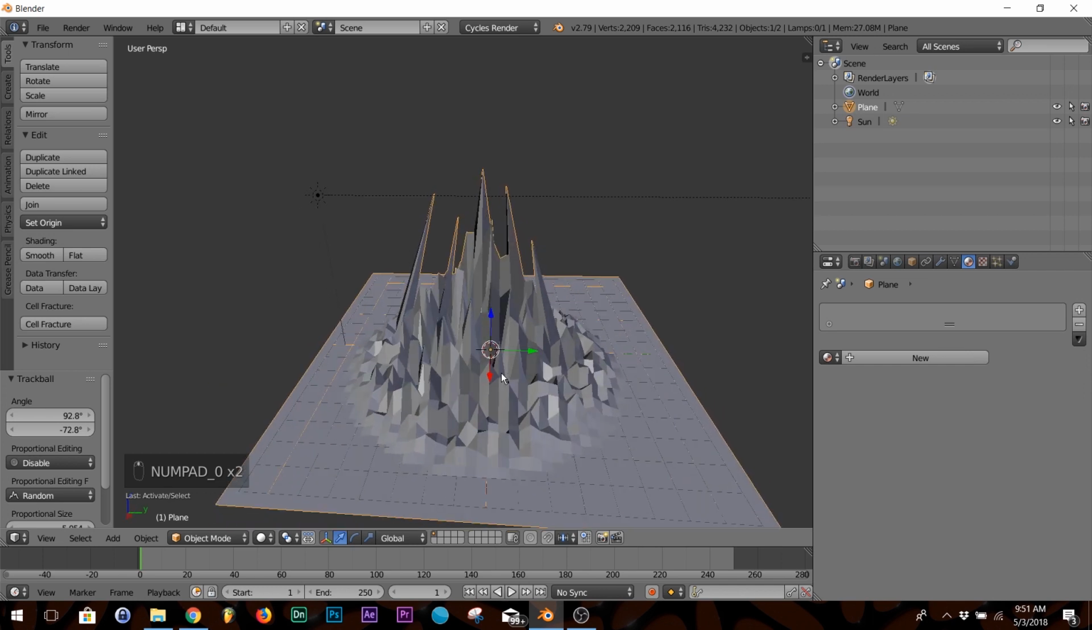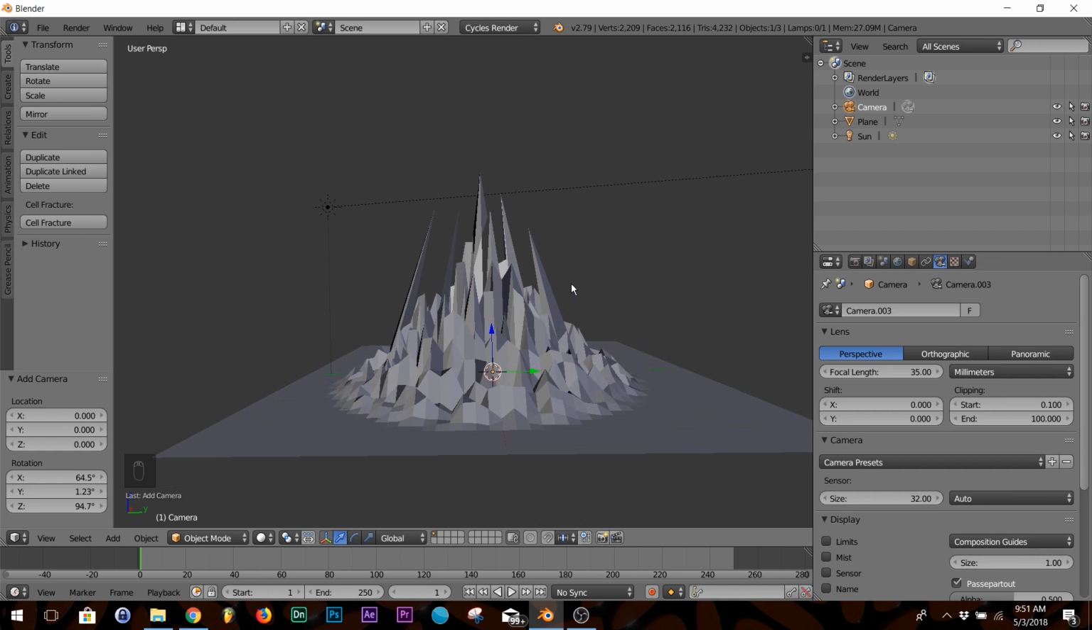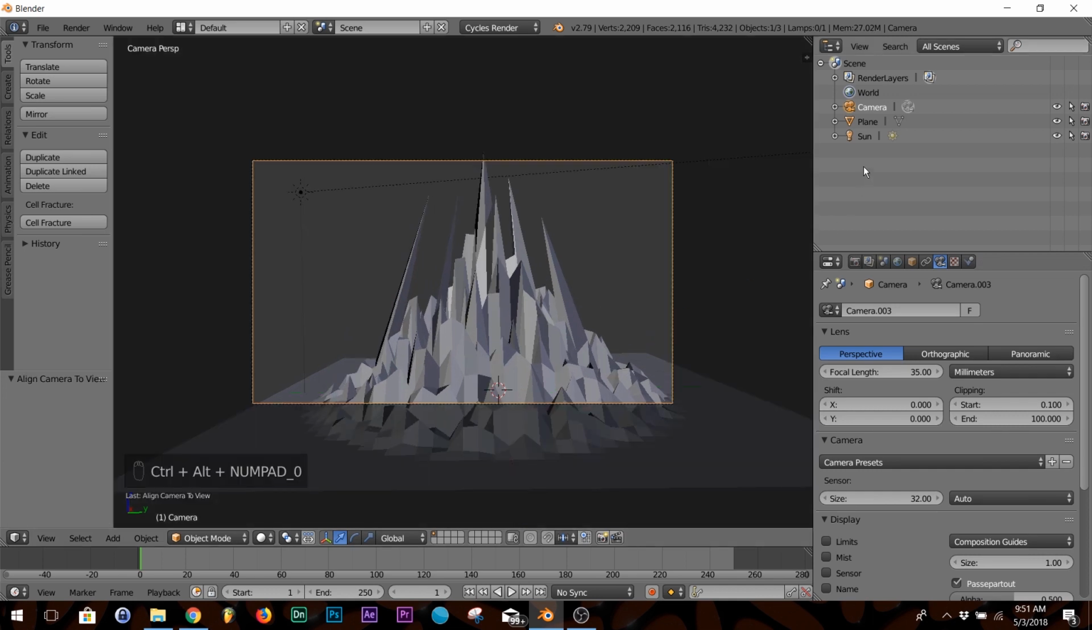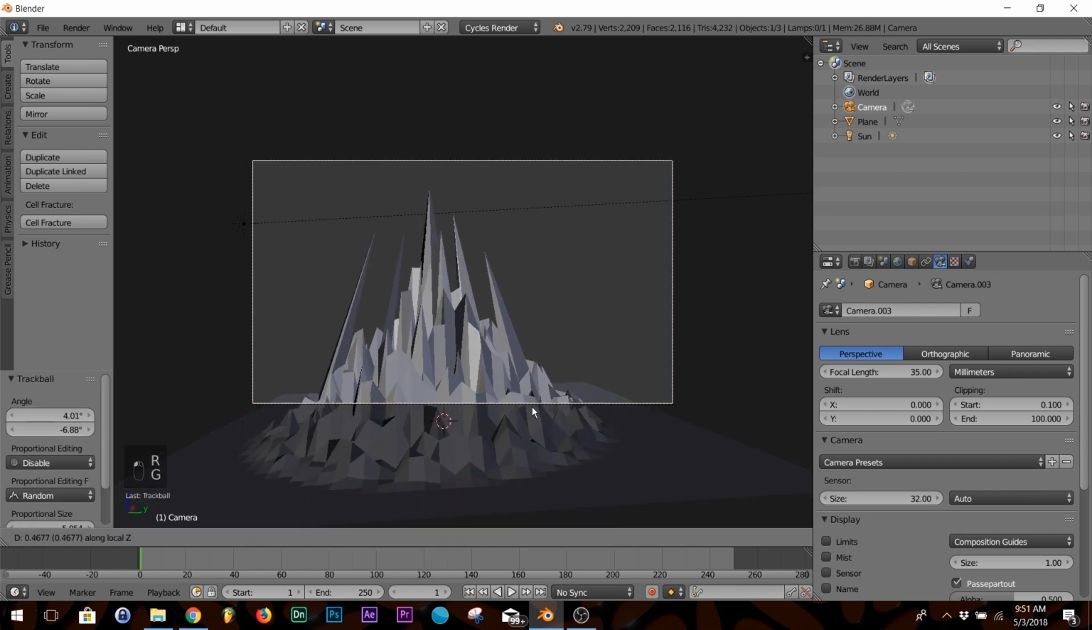Oh, I don't have my camera. I don't know why I'm hitting 0. Okay, we're gonna add our camera. Control Alt 0 to snap it to view, and now we're just gonna sort of edit the view.